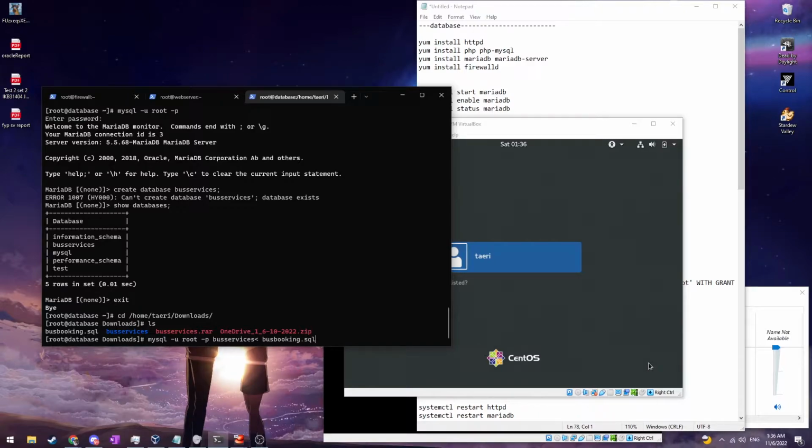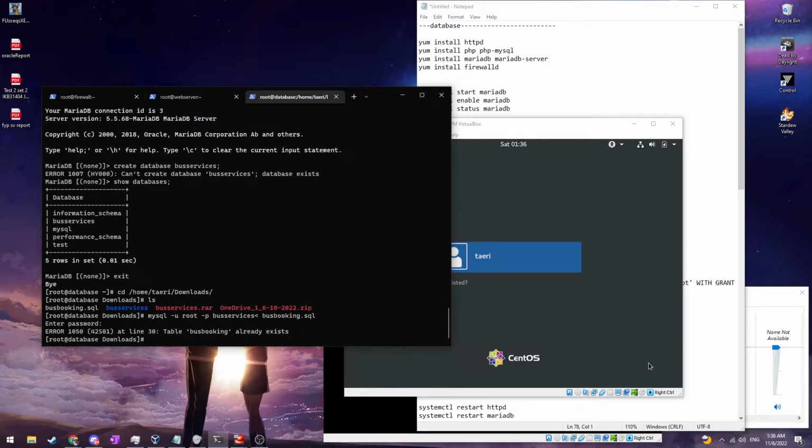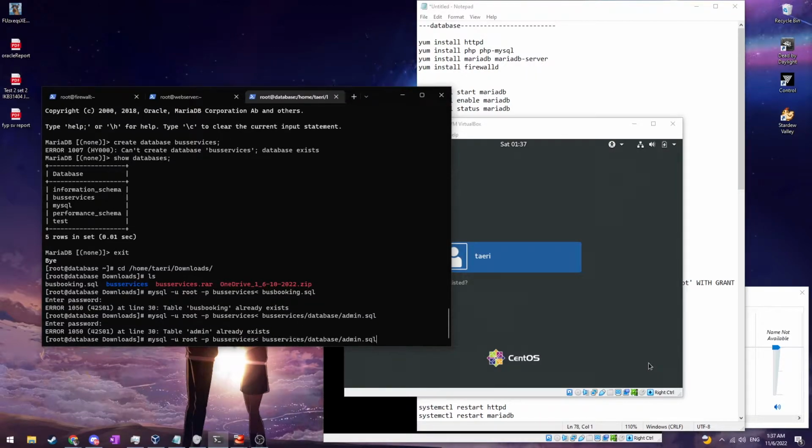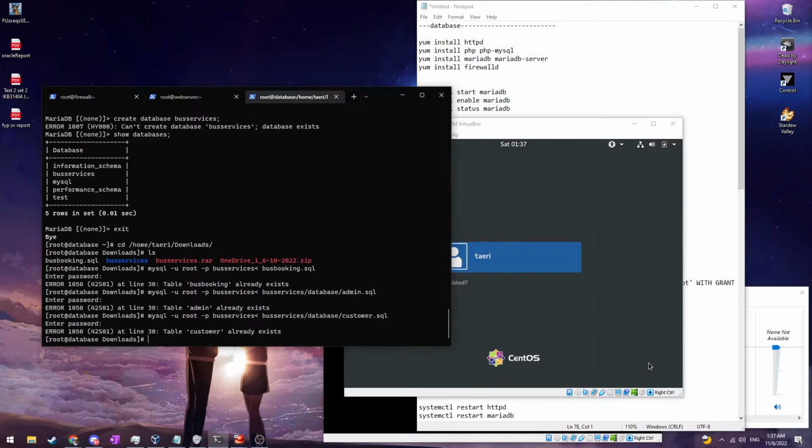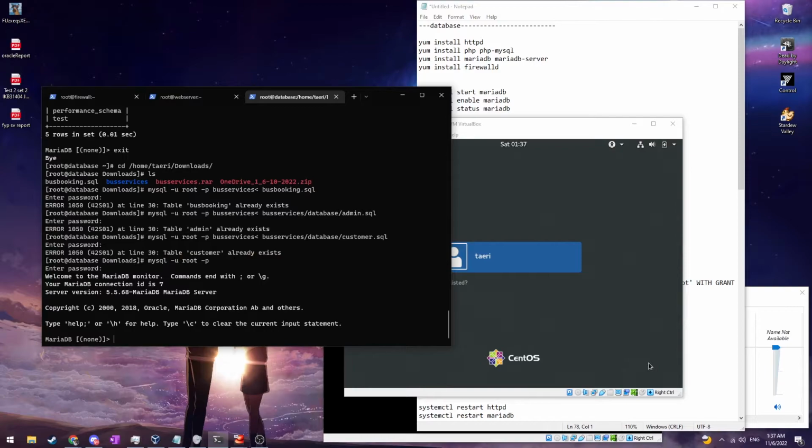.sql first, bus booking.sql, and then we're using the same command for the extracting, which is to extract the admin.sql. And next, for the last one, we need to extract the customer.sql. So all that. And then we need to run all the permissions for the root server inside the SQL database.